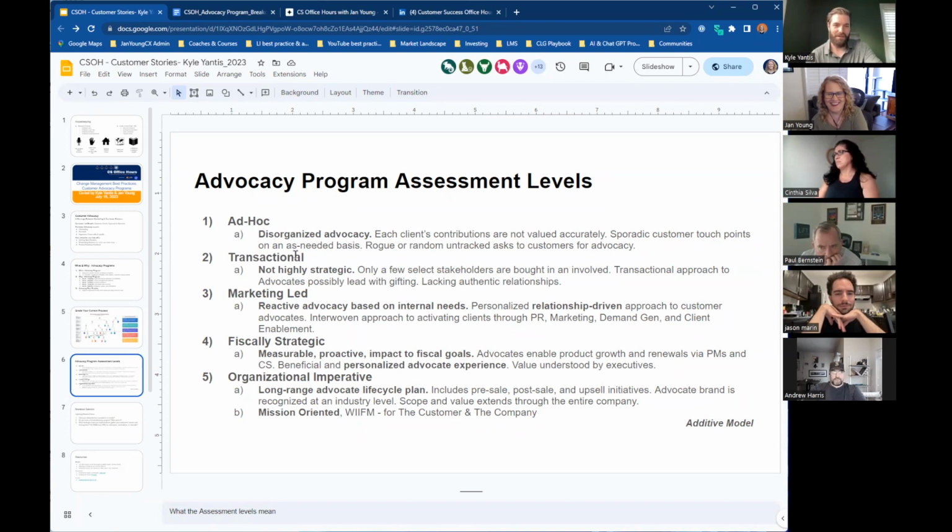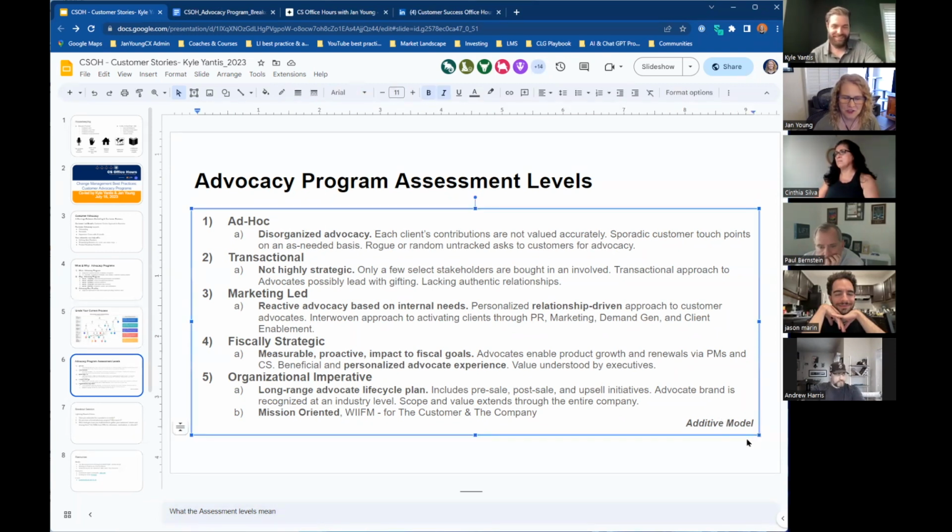One evolves to the next. Yes. So everybody starts at the ad hoc level. So instead of additive, I'm going to say evolutionary model. How about that? Yep, I like that. All right.